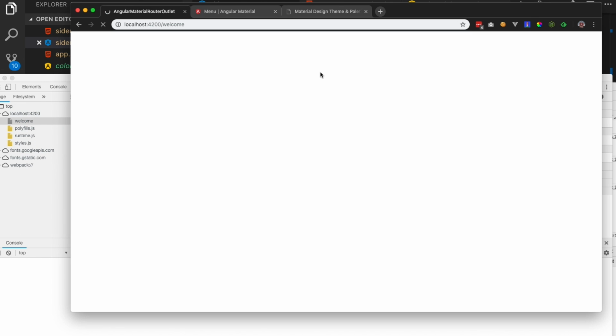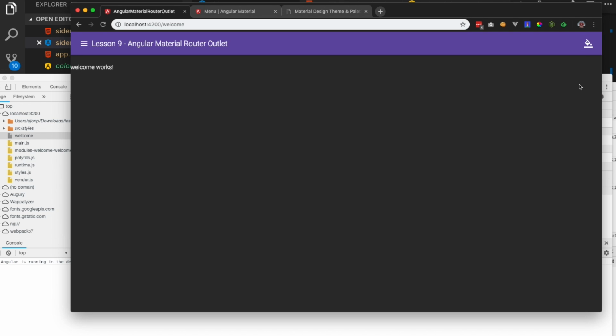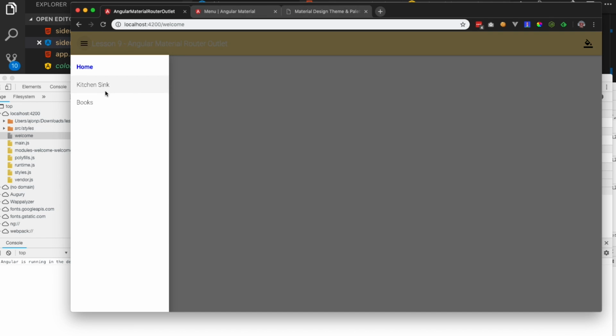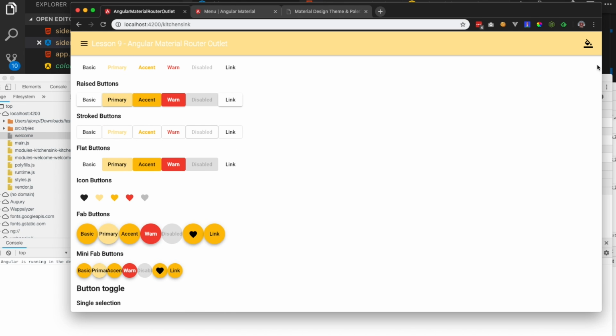Now that we have the service updated, the app component updated, the menu updated with the colors, you should be able to switch in between them, and it will update the toolbar to the correct theme because it's calling out to primary, and we're updating the primary color. If we jump over into the kitchen sink, you should also see that theme flow into it.